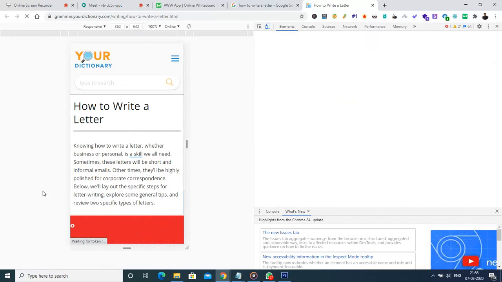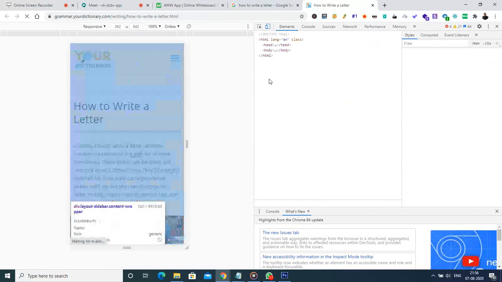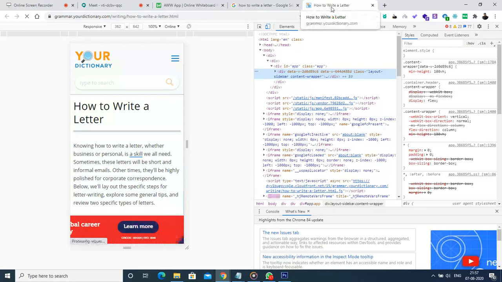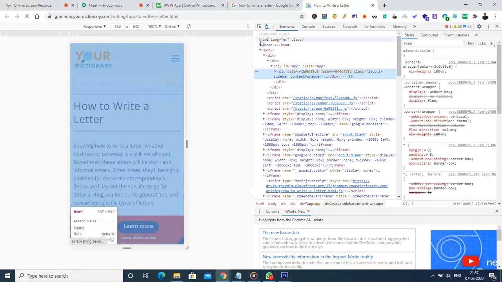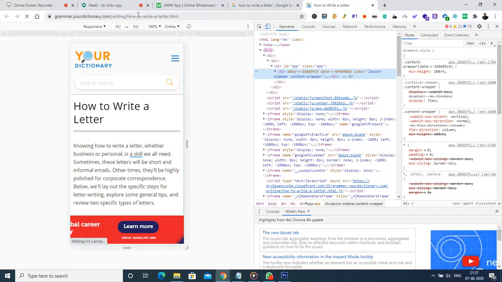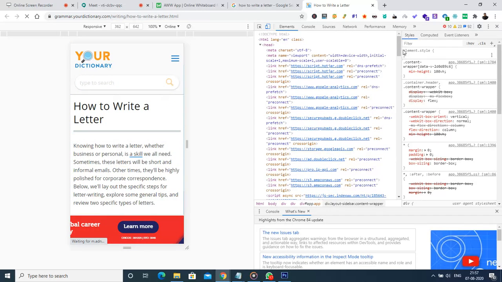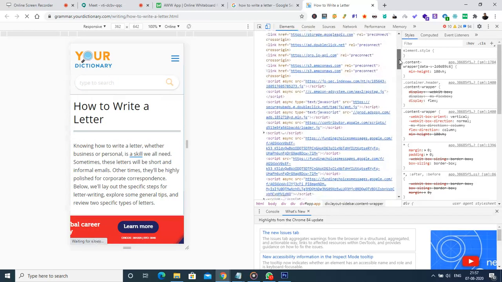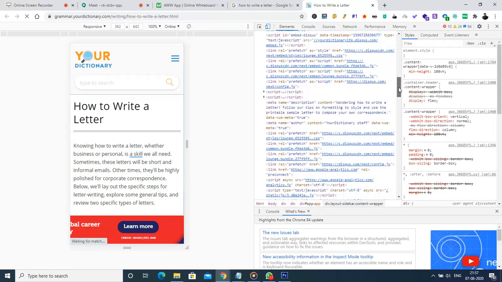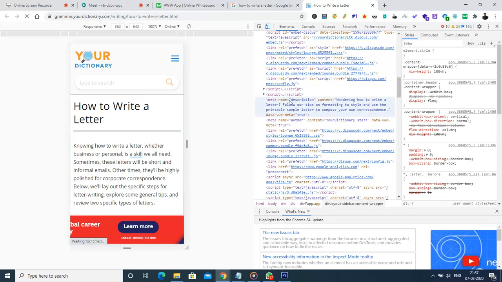After moving on to the coding section, I hope you might already know this. This is the title tag. Then we have the URL. And then the next thing is the meta description. Meta name, description.